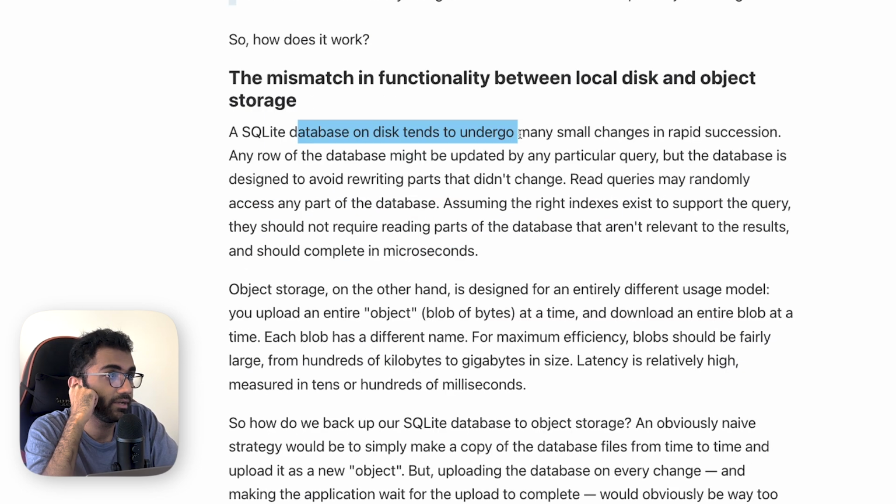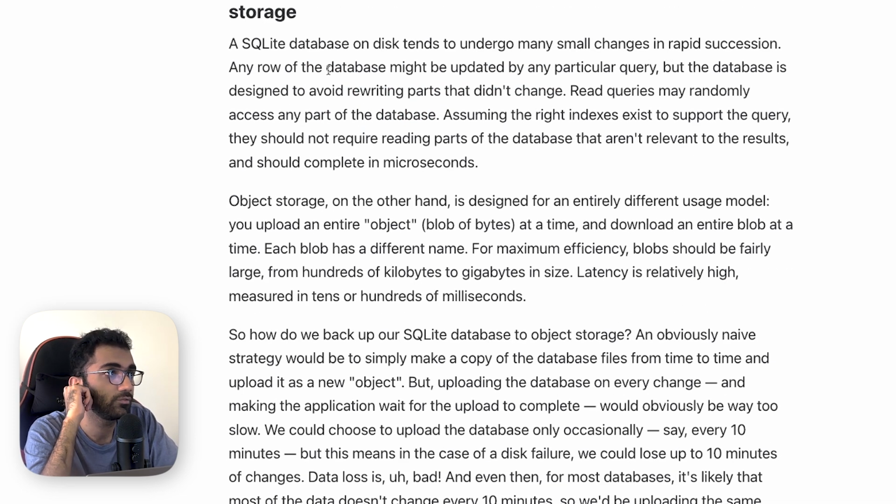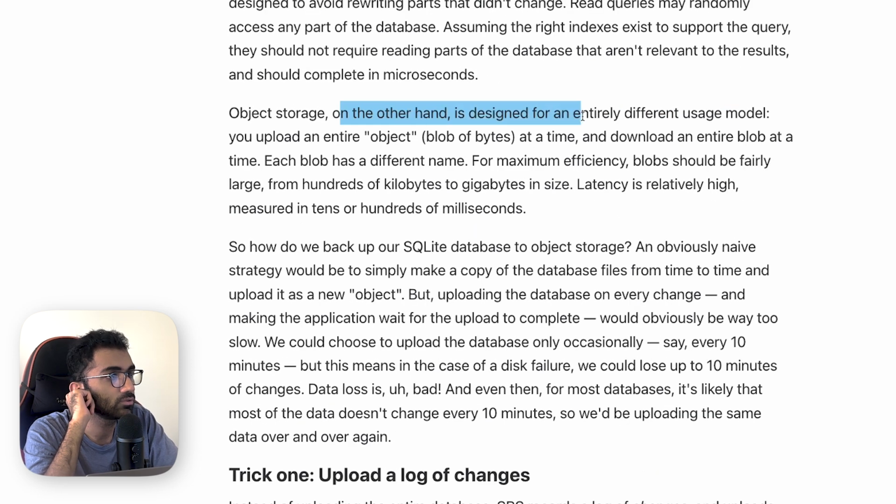A SQLite database on disk tends to go under many small changes in rapid succession. Any row of the database might be updated by any particular query, but the database is designed to avoid rewriting parts that it didn't change. Reading queries may randomly access any parts of the database. Assuming the right indexes exist to support the query, they should not require reading the parts of the database that aren't relevant to the results and should complete in microseconds. Object storage, on the other hand, is designed for an entirely different usage model.